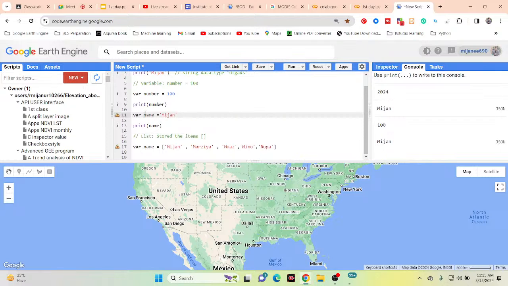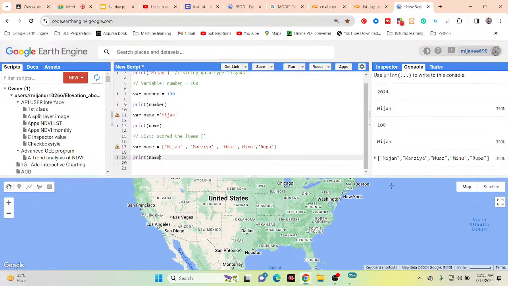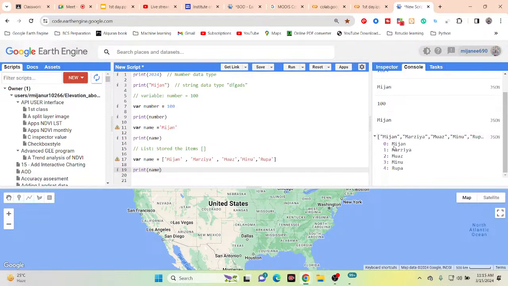One variable with one value is okay, but when you want to add more values in one variable, then we have to put the square brackets and make a list. Now I just print that, using the print of the name. Click run, and it shows you the result. You can see we get this type of list. Click here and you can get the list items.